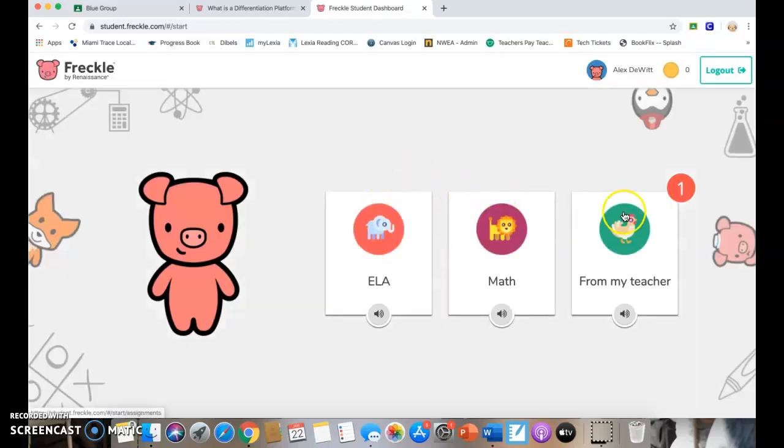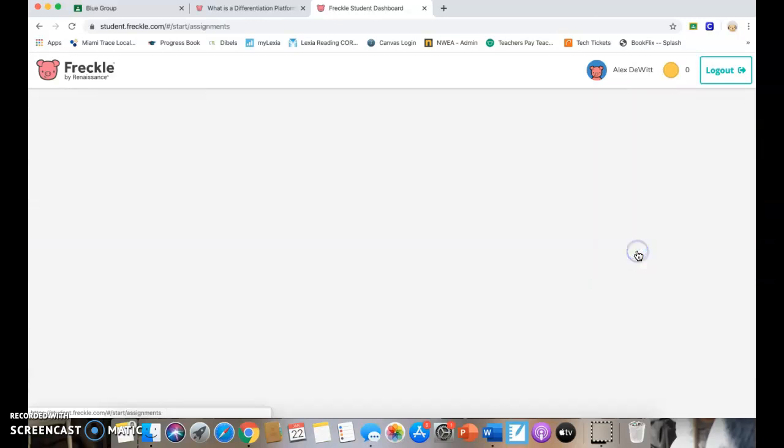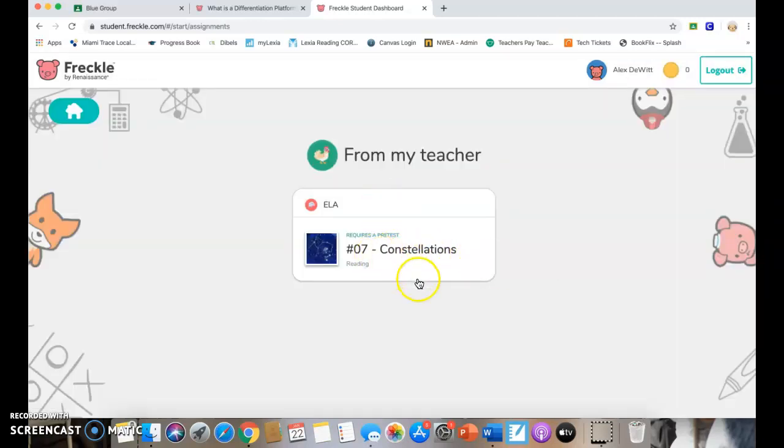It will ask you if you're ready to start. When you get to this screen, you're going to want to click on the chicken. It says from my teacher. It will also have a 1 in the corner, so go ahead and click on it. And it'll take you to your first assignment.